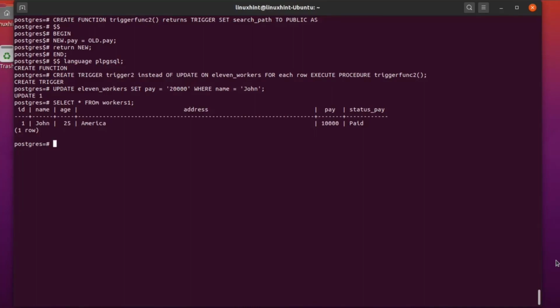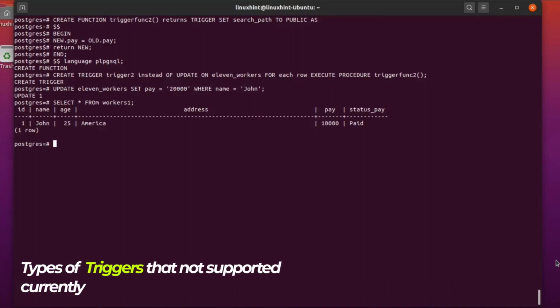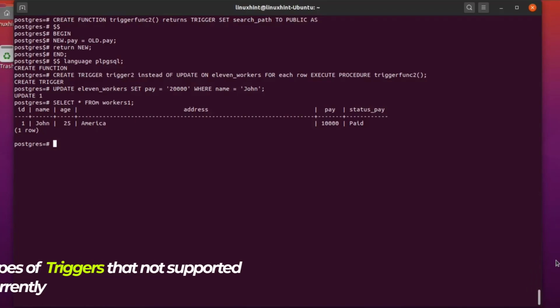Alright, so this is it from the triggers topic, but there are some types of triggers that are not currently supported, but these can be tracked using the GitHub issues. These include the event triggers, deferrable constraints, and referencing clause for triggers.